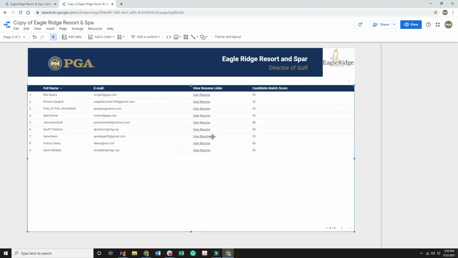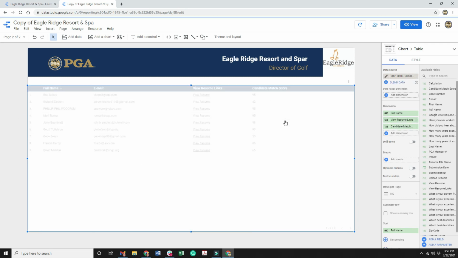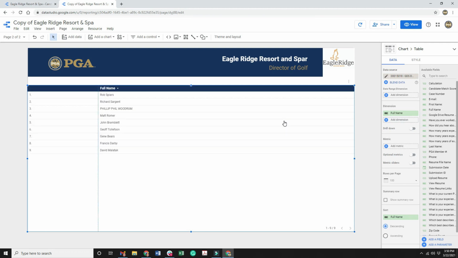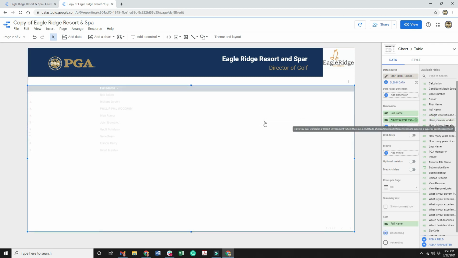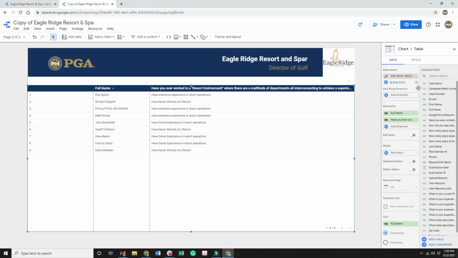But what I want to do is click back into our table and we're back into the data side now. Now instead of having the email and the resume link and the candidate score, I'm going to start to bring in the questions from the job form. So typically I would look at the job form questions and see what order they are in and then bring them in that order.